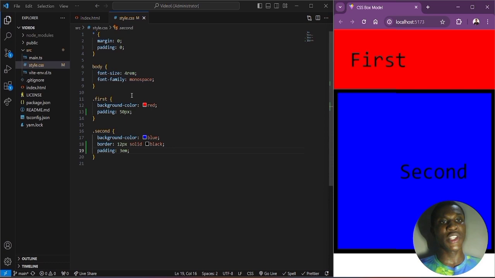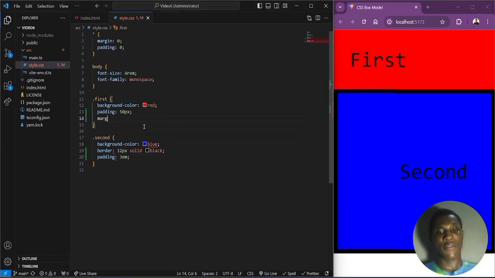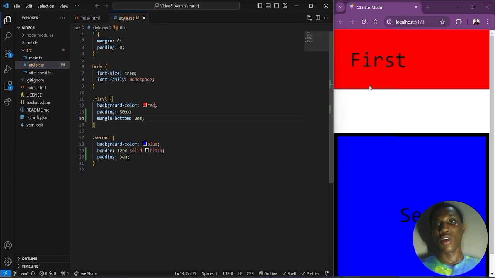Now, the margin is simply the space between an element and another element that is close to it. So, for instance, currently first and second are just together. But if I want to declare a space between first and second, the margin is outside the border box, so it differentiates elements. So from here, I can decide to have a margin bottom. You can set margin all around, but let's just say margin bottom of 2em in this case. Now you see that the second is pushed 2em to the bottom.